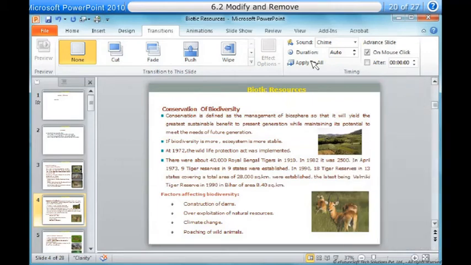1. Select the slide you wish to modify. 2. Locate the Timing group on the Transitions tab. 3. Under Advance Slide, uncheck the box next to On Mouse Click. 4. In the After field, enter the amount of time you want to display the slide. In this example, we will advance the slide automatically after 1 minute, 30 seconds.